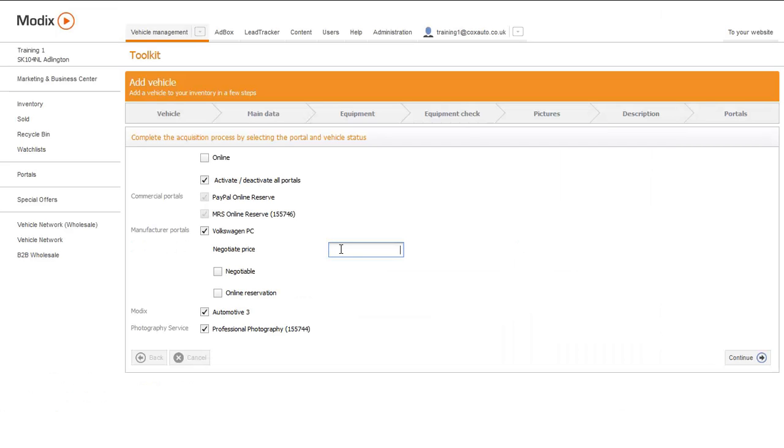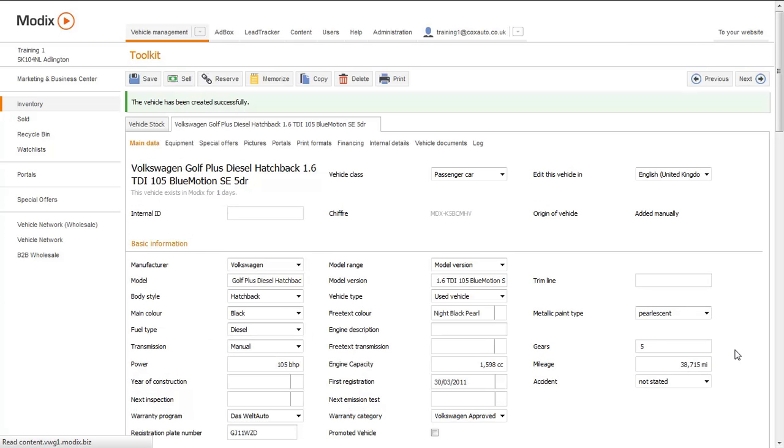So on this particular vehicle, £6,300, tick the negotiable box, add the vehicle to online reservation, and effectively that's the vehicle done. Move to continue. The vehicle will now be added to our inventory, and we've got the green bar at the top highlighting that the vehicle has been added successfully.